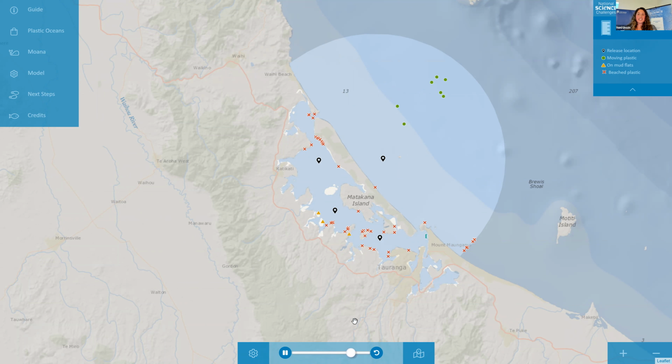Tauranga is actually a shorter amount of time just because it is quite a large data set, whereas Auckland, Hauraki Gulf and Nelson, Tasman Bays are all 30 days. All right, it's all finished now.